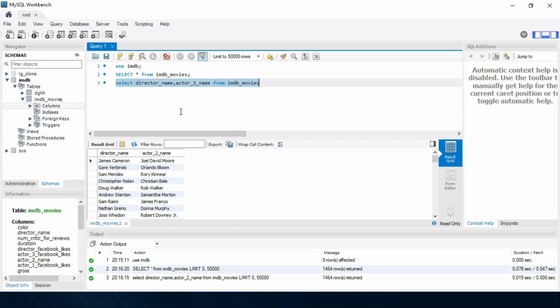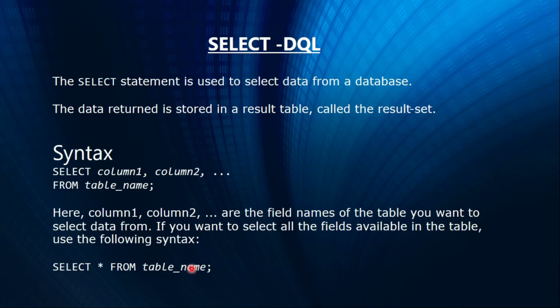So this is how the select statement works. Basically you are selecting whatever data you need to look at from the given table. The query ends with the table name for just the select. So this was all about the select statement. Let's head back to the next slide.